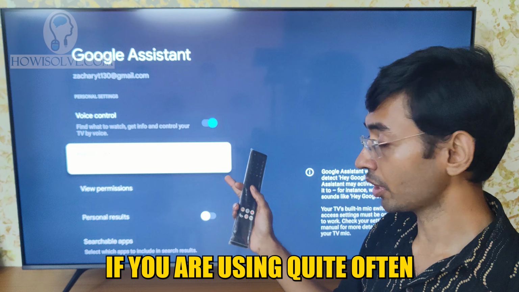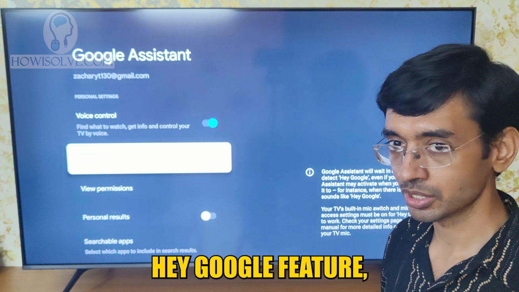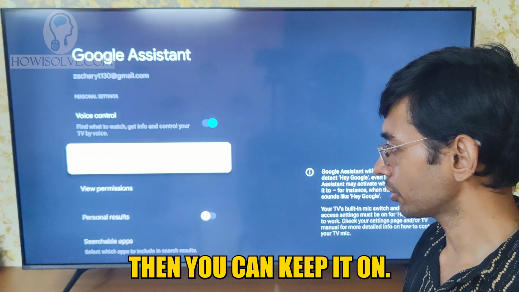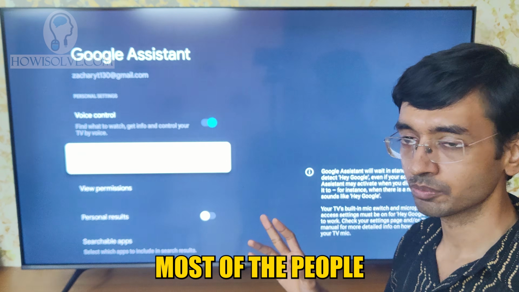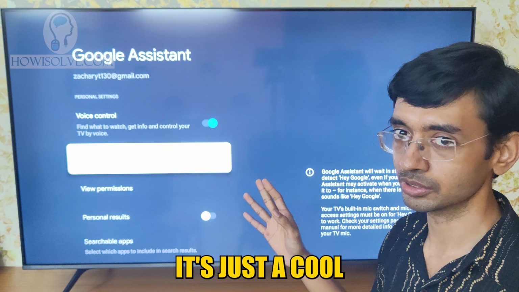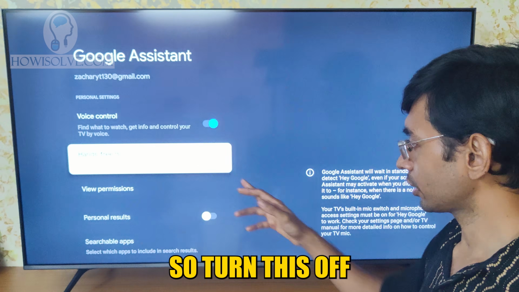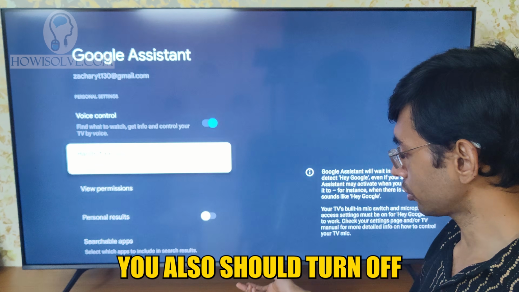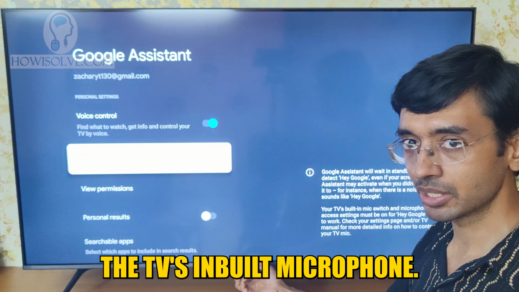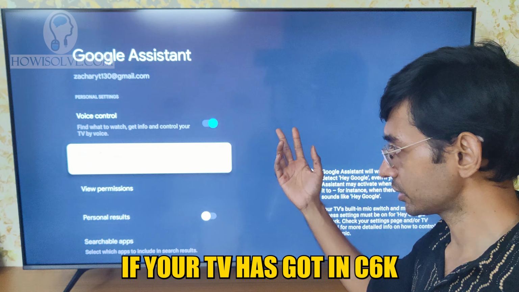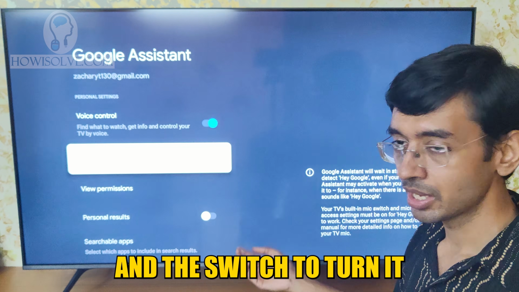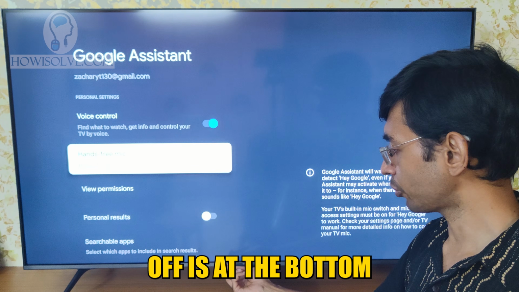So if you are using this hey Google feature quite often, then you can keep it on. But normally I find that most of the people, this feature is never used. It's just a cool thing to have, but very less practical importance. So turn this off, and once you turn this off, you also should turn off the TV's inbuilt microphone. If your TV has got, in C6K there is an inbuilt microphone, and the switch to turn it off is at the bottom over here.